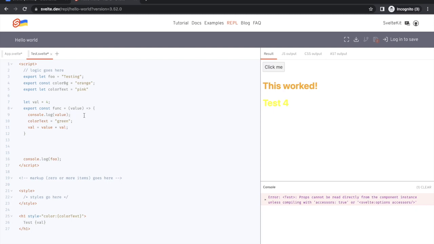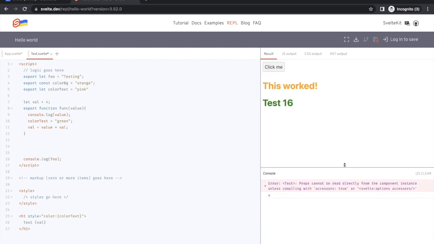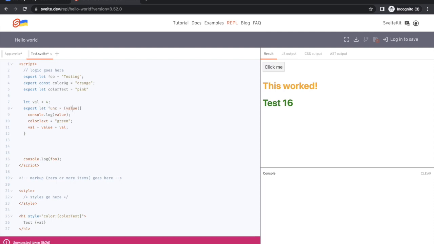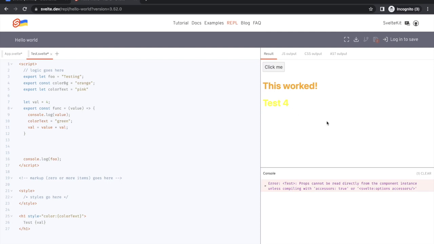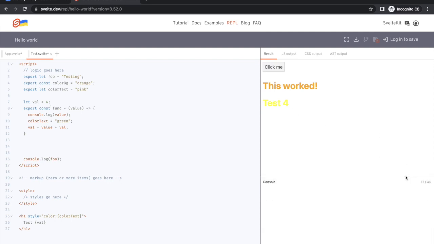Okay. Confused. Someone can help me. But this works. Wait. I don't even know whether that worked or not. Export let French. This did not work, right? Yes, this did not work. And we don't know about this. Hey, it worked. Oh, okay. See what is happening.